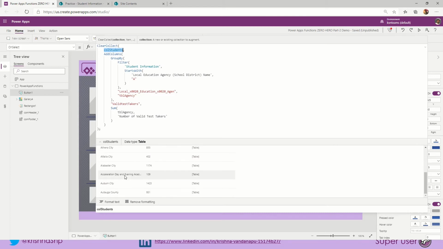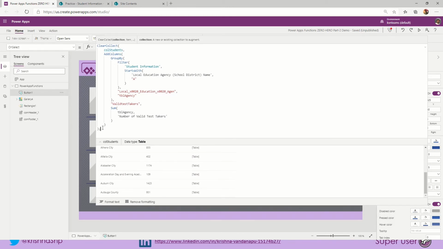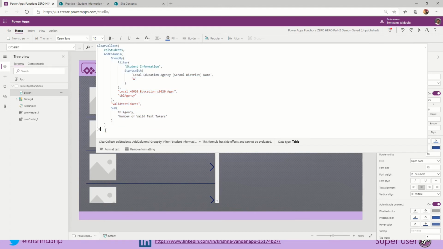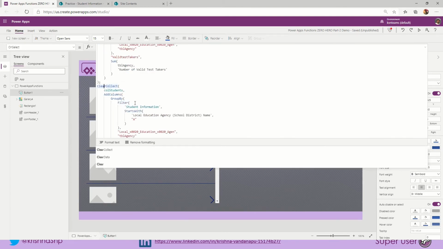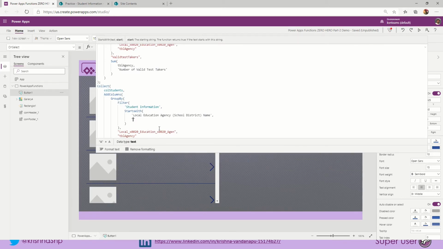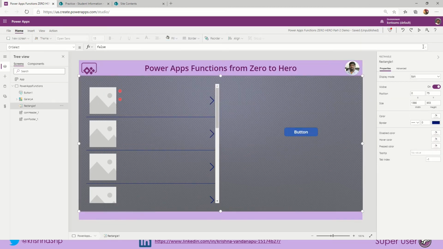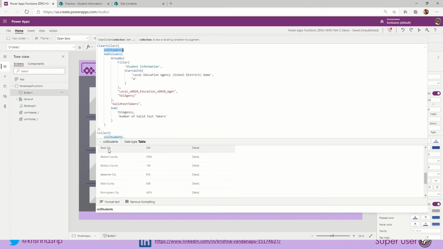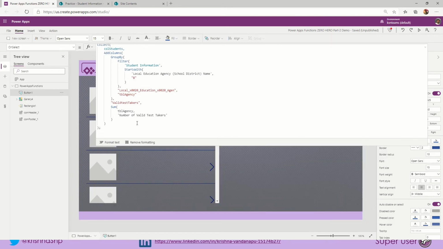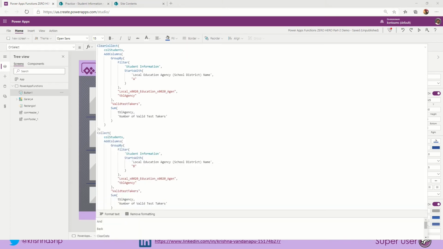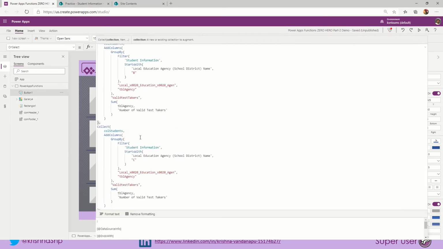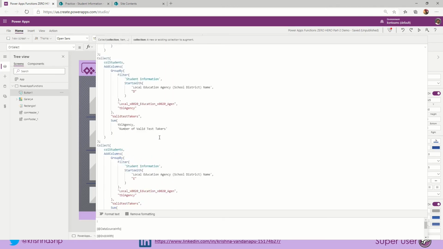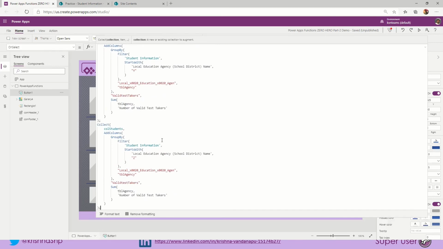Now, if we want to extend the same functionality for the entire list, what we can do is add the same formula and, instead of clear collect, say collect, and replace this A with B. When I execute this code, my collection has values starting with A as well as B. This way I can continue for all 26 alphabets. Now I have extended my code in such a way that it considers each and every alphabet, A, B, C, D, until the last character Z.